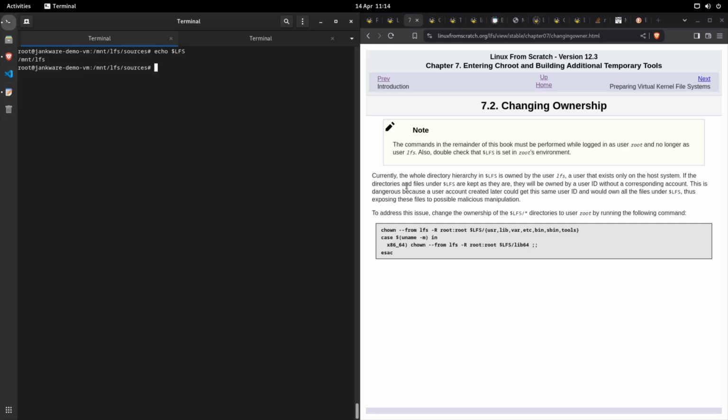If the directories and the files under LFS are kept as they are, they'll be owned by a user ID without a corresponding account. This is dangerous because a user account created later could get the same user ID and own all the files under LFS, thus exposing these files to possible malicious manipulation. To address this issue, change the ownership of the LFS directories, basically the directories under our mount point, to user root by running the following commands.